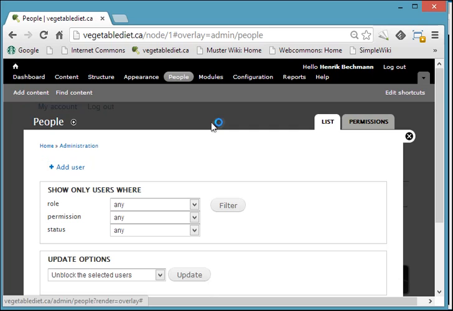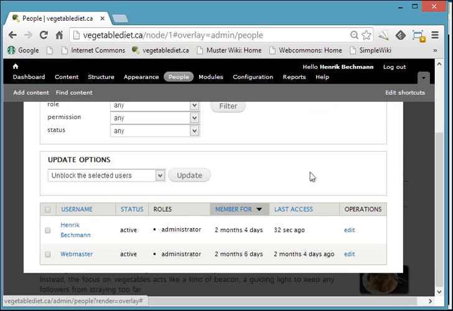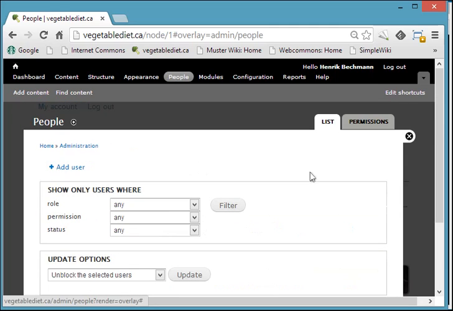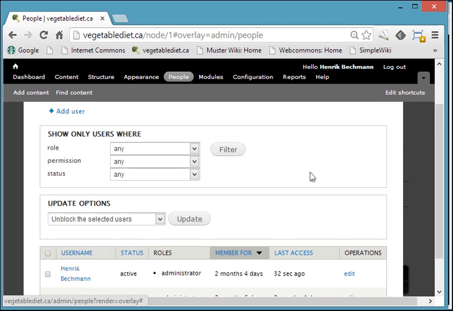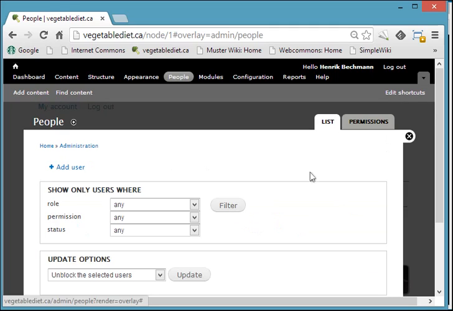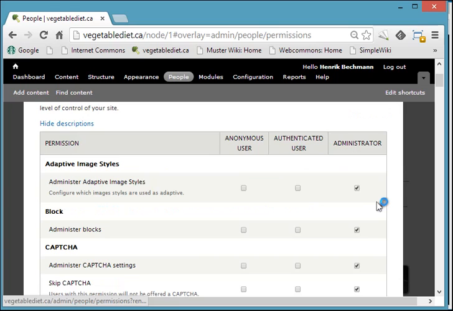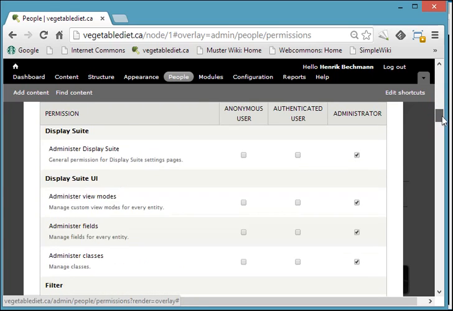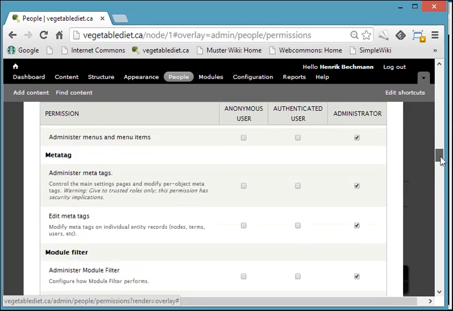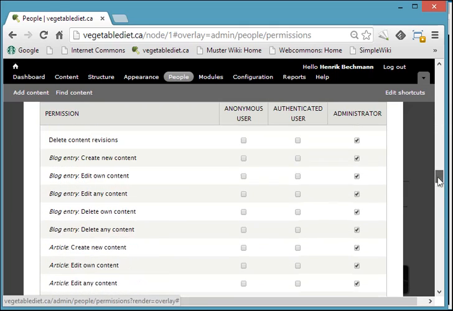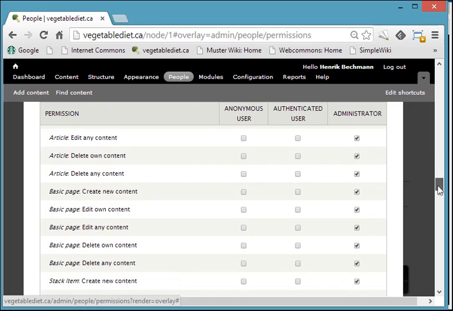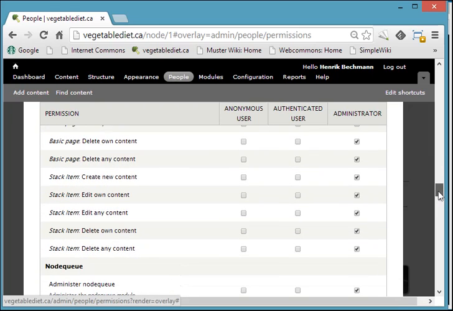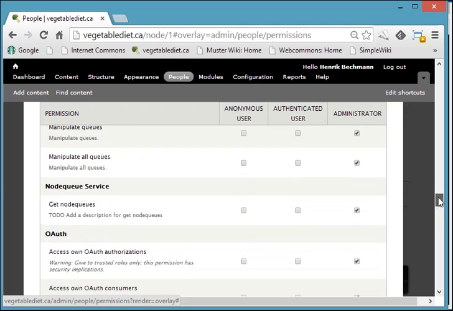involved with. People, pretty straightforward. Users to the website can be managed in terms of being invited to join, being banned from the website, being removed, whatever, and assigned to groups that have been set up for the website. And then there's the permissions section. Many modules offer a variety of permissions that can be assigned to users according to the roles that they've been assigned to.